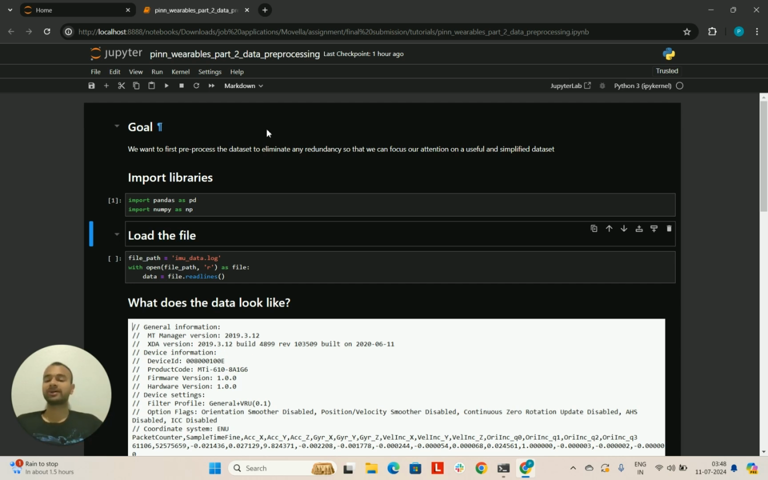And numpy is just a standard numerical processing library in Python, which we'll actually need to do some small, back-of-the-envelope calculations or computations to figure out what portions of the data are redundant. Okay, so now that we have imported the libraries, the next thing to do is to actually load our file.